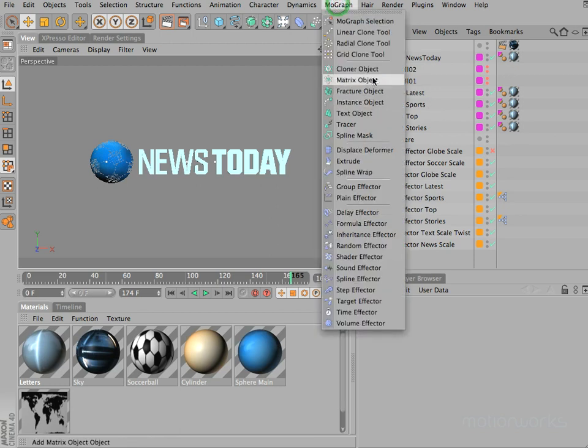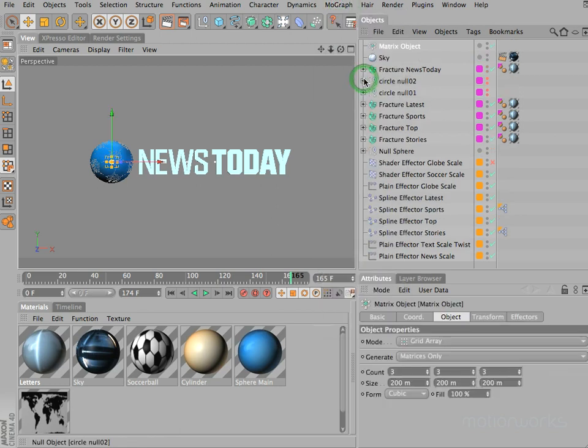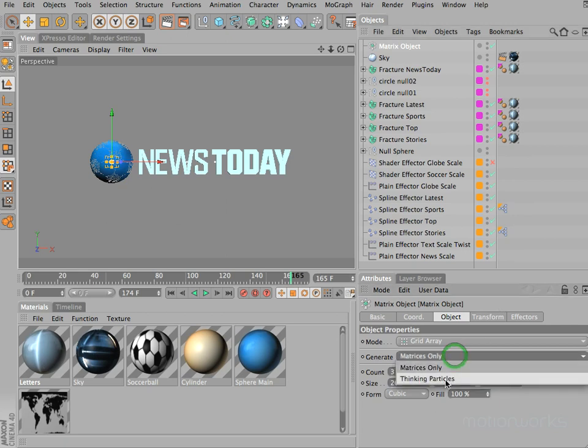So what we're going to do, as I say, is trace the MoGraph matrix object. So let's add that into the scene. Now the matrix object is similar to the cloner object in a lot of its settings, but it only generates matrices. It has the option to also generate thinking particles, but we're not going to go into that at the moment. But what you can do with the matrix object is clone onto the matrices that it creates. So you might think, why would I want to do that?